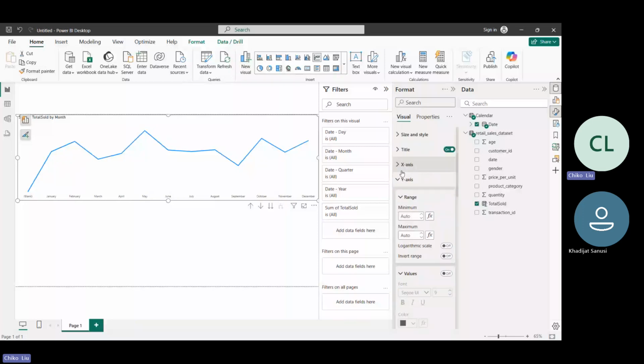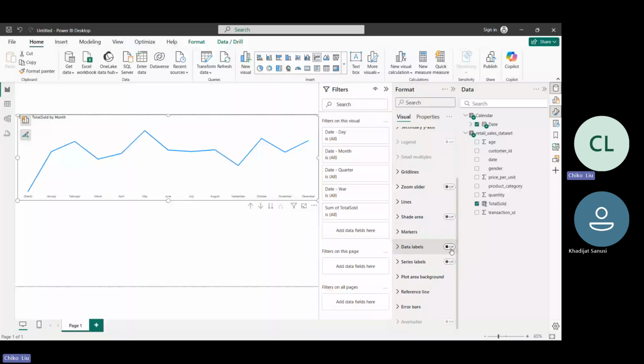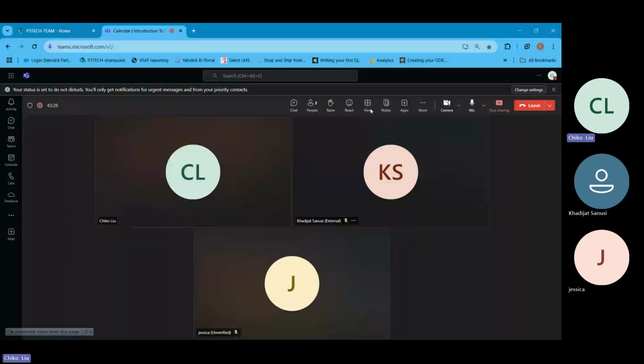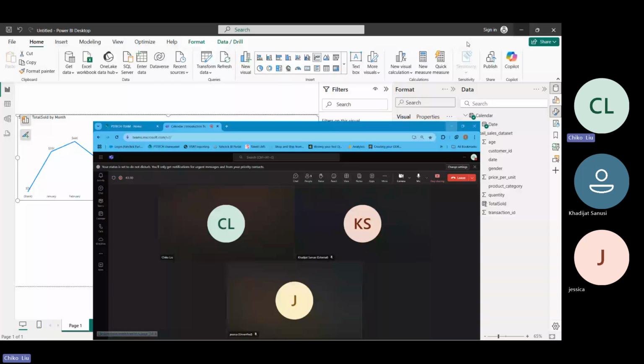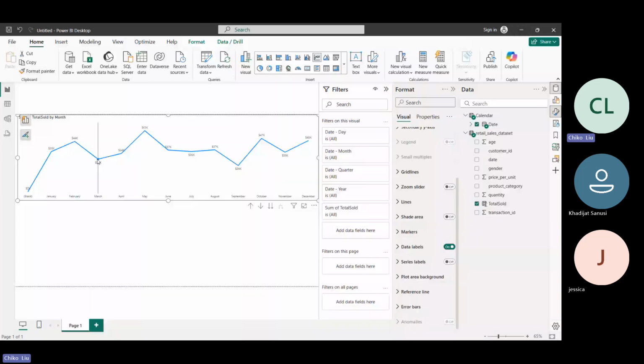Now it's blank. You might say, okay, now that I've done that, what do I do? Go down to data label and add data label, turn it on. And so when I turn it on, you can see the amount month on month, right? Let's say I want to make it in such a way that instead of 35K, it should be in thousands so that people can easily read.